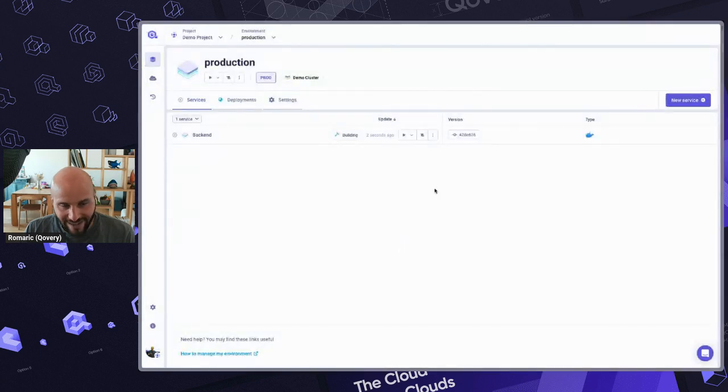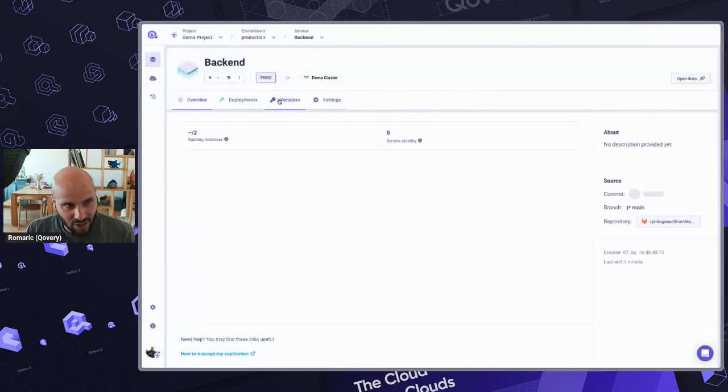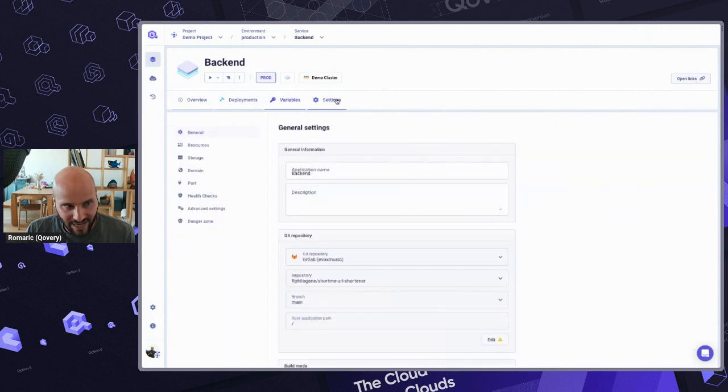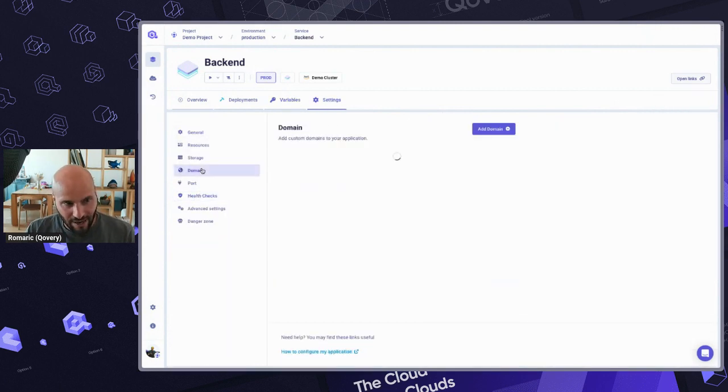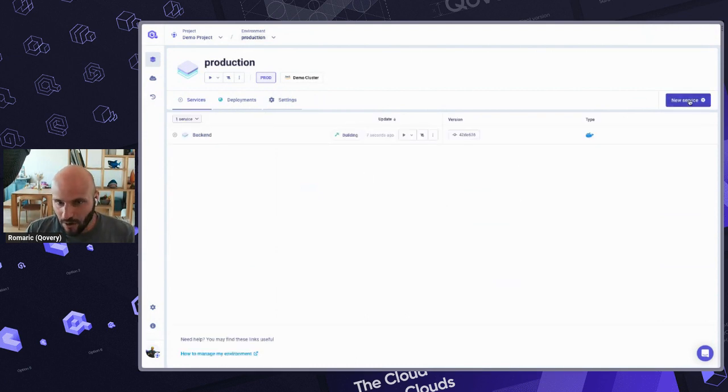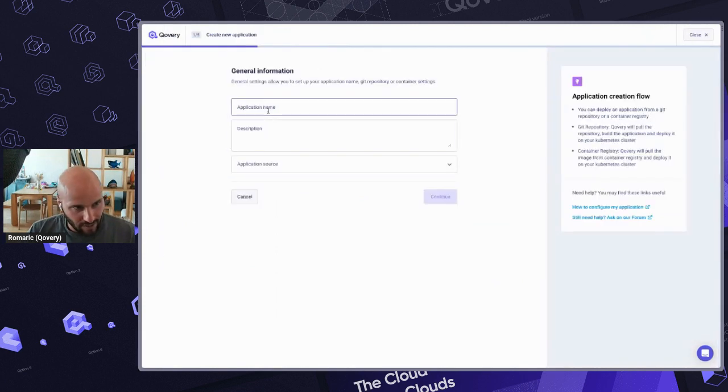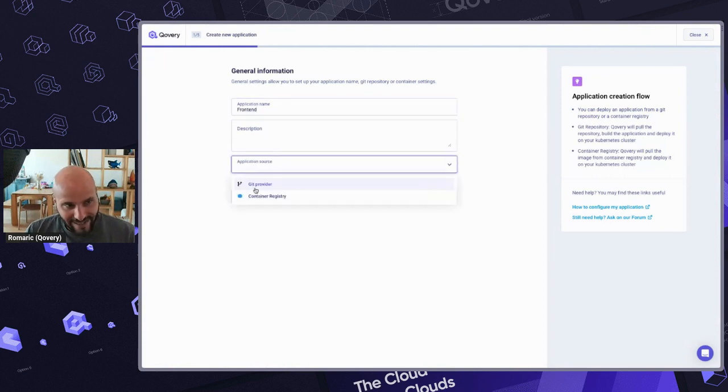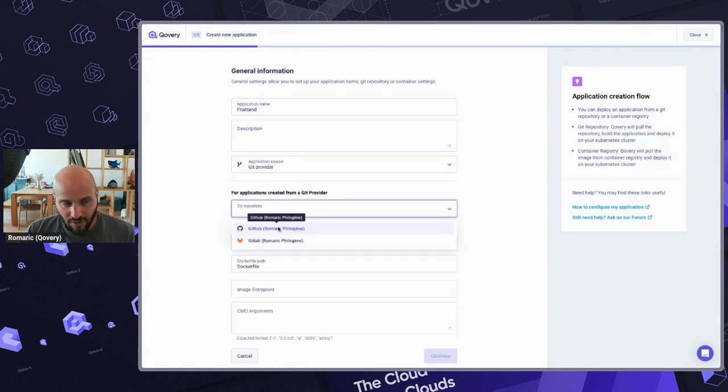But in the meantime, let's do something. I'm not going to get into the variables yet. I will show you that you can interconnect the different applications very easily and manage different options like the domain. I want to add now, let's say, a front end and a database. So I'm going to add another application that is a front end application. And here, instead of picking my GitLab account, I'm going to pick a GitHub account.